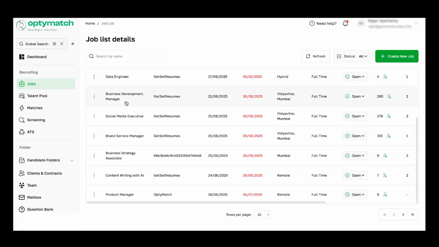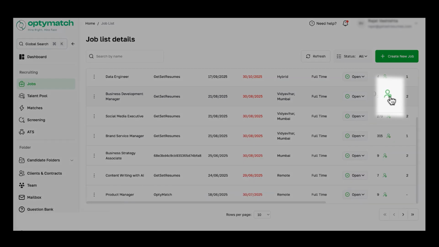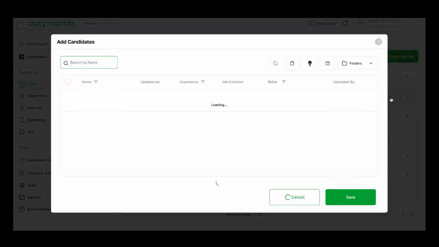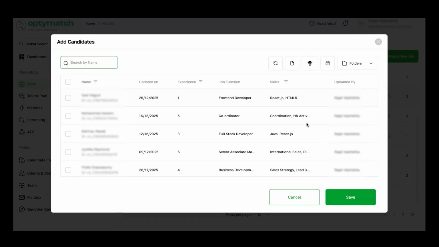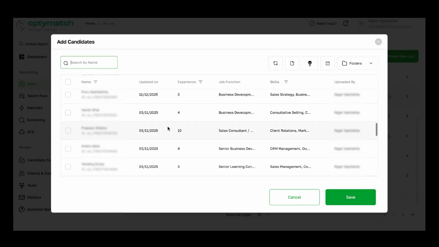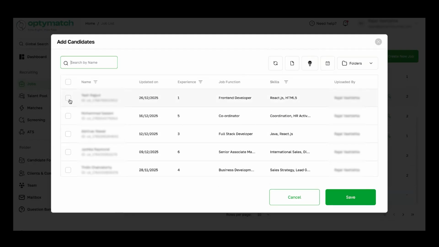Start by navigating to a job. You can either open the job by clicking on its name or click directly on the Add Candidates button. This opens a pop-up showing all the candidates available in your database. From here, you can add candidates in multiple ways. You can manually select one or more candidates from the list and click Save. The selected resumes will be added to the job immediately.